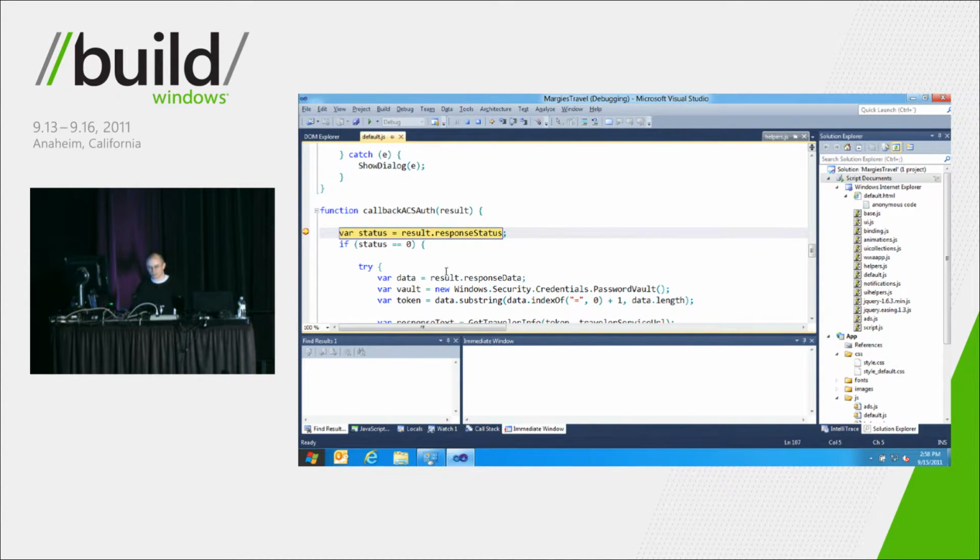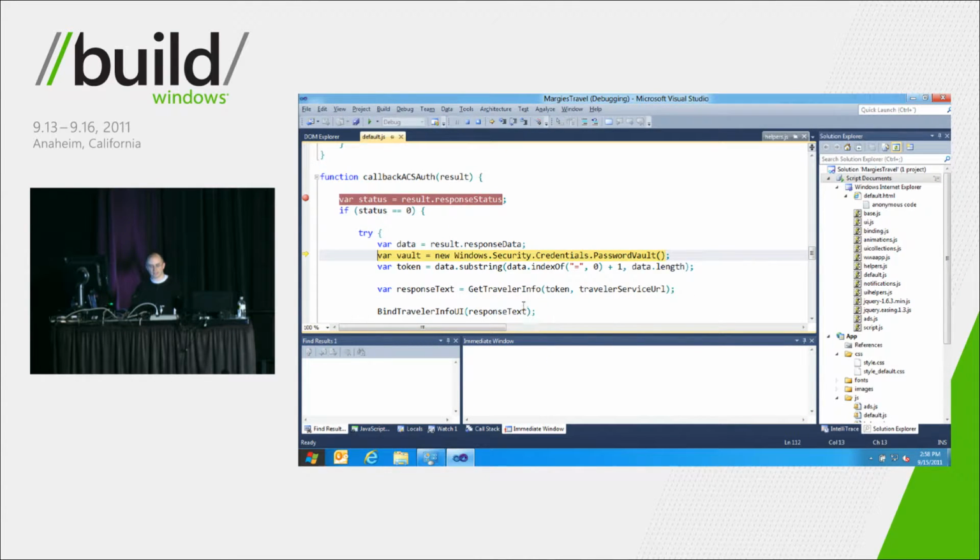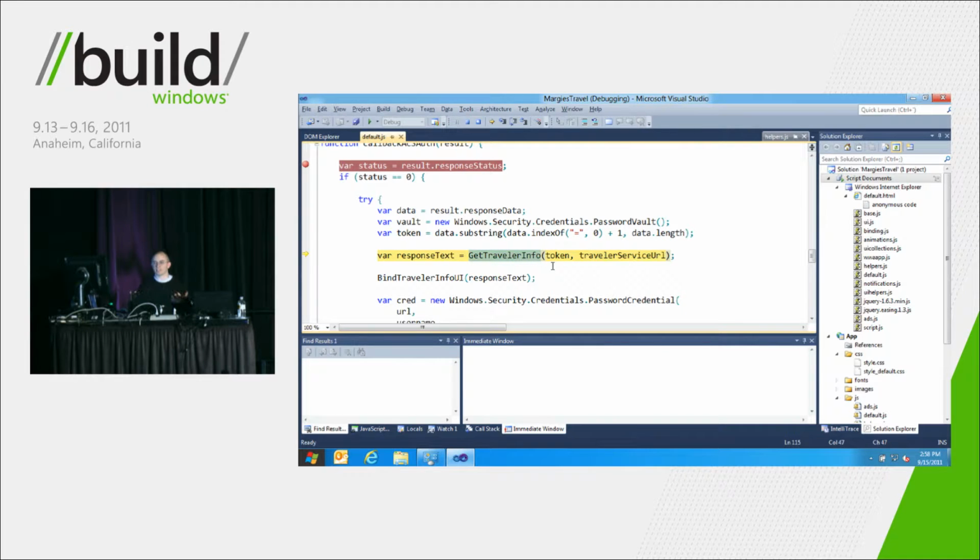And here's the results. Go ahead and get the result status. We're going to check. We're going to get that data. We're going to create an instance of the vault. We're going to extract from the response in that data the actual token from ACS. And then when we make a call into a service like the Get Traveler Info service, we're going to pass that token into that service call so that we can put it in the request header.